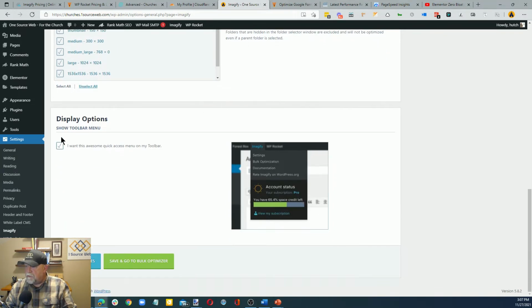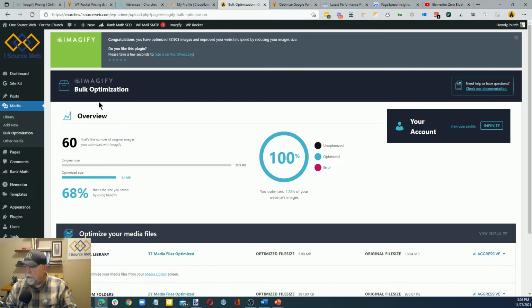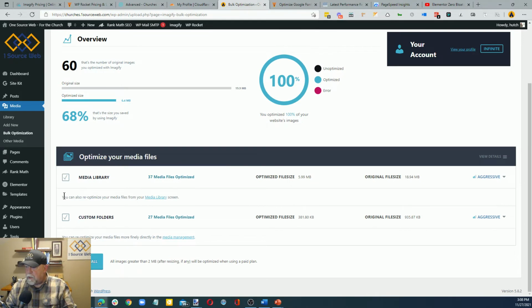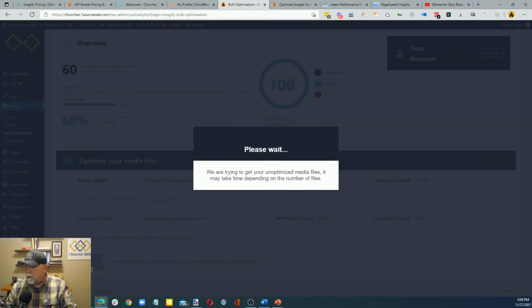So there's that. This little thing here just tells me if I want it to display this up here, and I just leave that ticked. I think it's by default. So then we want to save our changes and go to Bulk Optimizer, and I've already run that on this site, so I'm already 100% optimized. But you'll come in here, you'll tick these two boxes, you'll click Imagify them all.